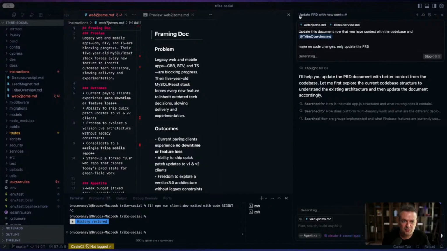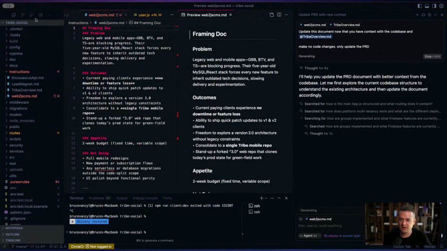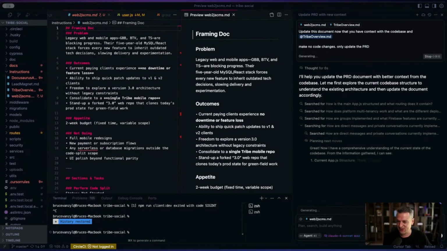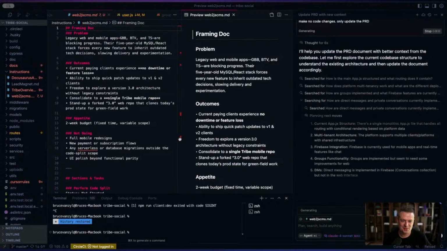So I'm going to go through, let me just, there we go, clean that up and shrink this down a bit. This is the tiniest Cursor window I've ever used because I'm normally on a much bigger screen.